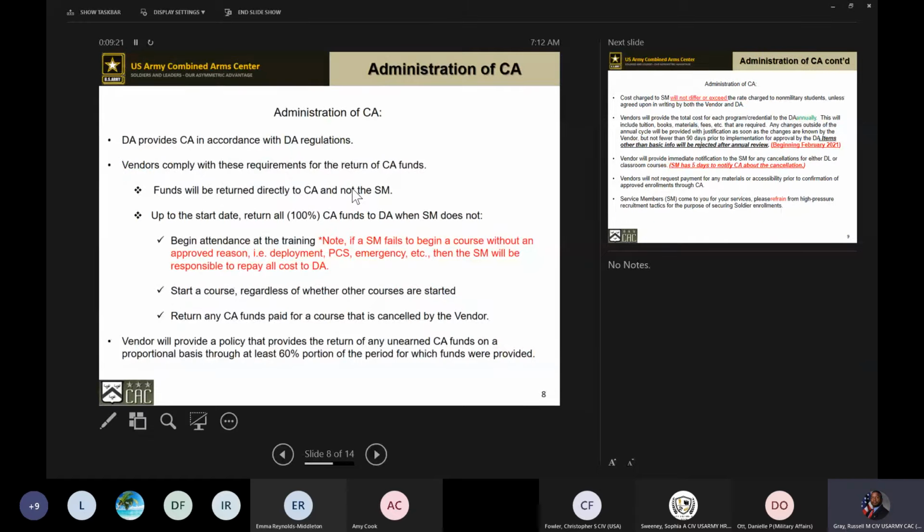So with the administration of the CA program, again, the Department of Army provides regulations. The vendors comply with these requirements. And one of the big requirements that you're required to comply with is the return of funds. So let's speak about that here for just a little bit. If a soldier withdraws from a course prior to the start date, one, do not return the funds back to the soldier. The soldier is required to send a message to us to let us know that they're seeking to withdraw at any point in time. It'll be reviewed on our end, and then once reviewed, we will contact you. Our finance team will contact you to let you know that a refund has been requested.